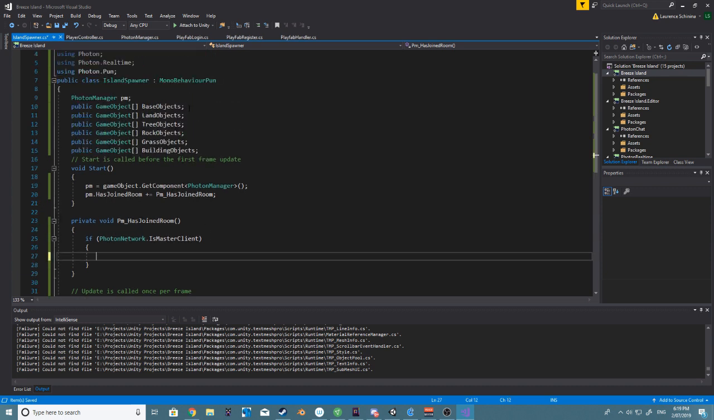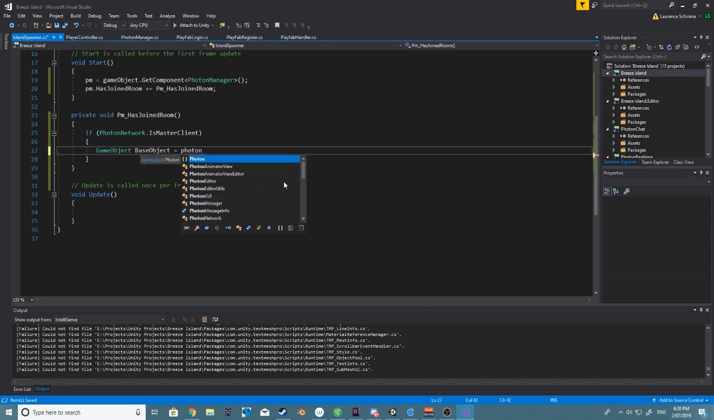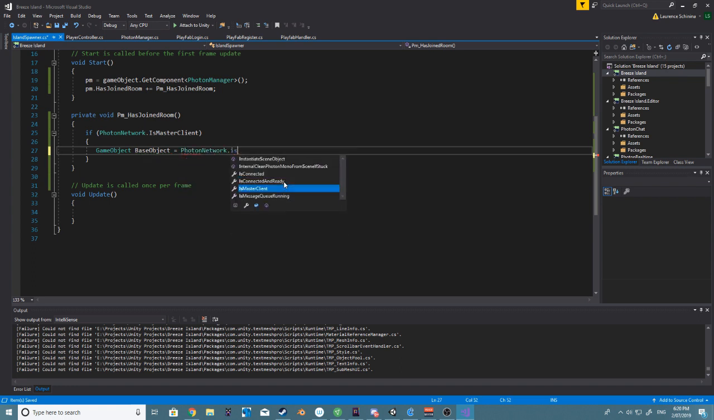And let's see. For now, let's just randomly spawn our base. So let's go, and we're going to be using the Photon network instantiate. So I'm just going to call it base. Oh, we can't use base. I mean, we can. We can call it base object. And then we want to equal PhotonNetwork.Instantiate.